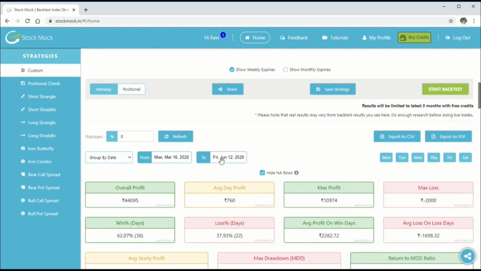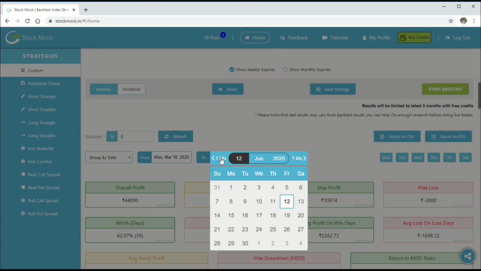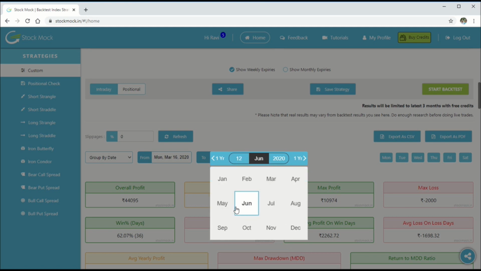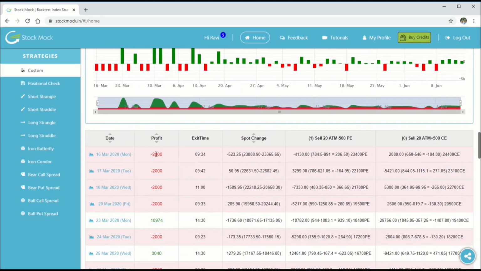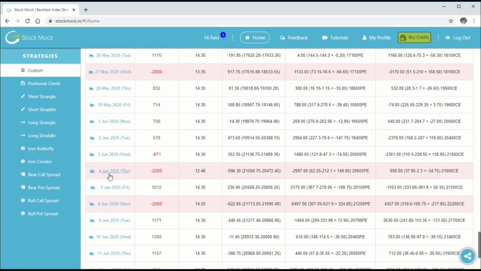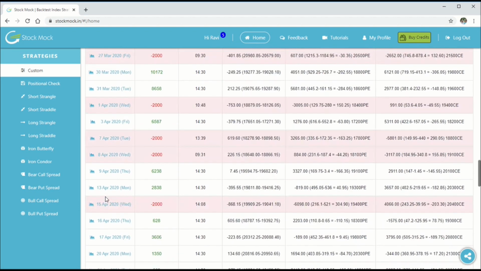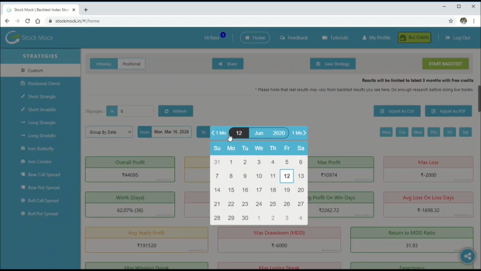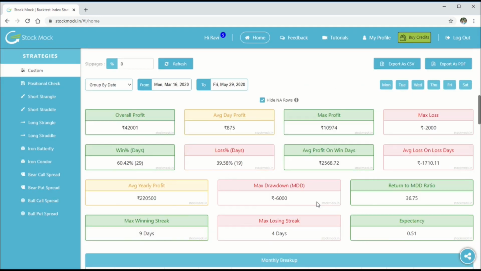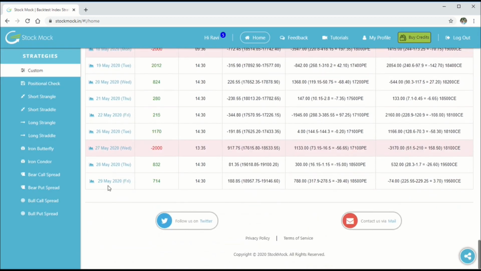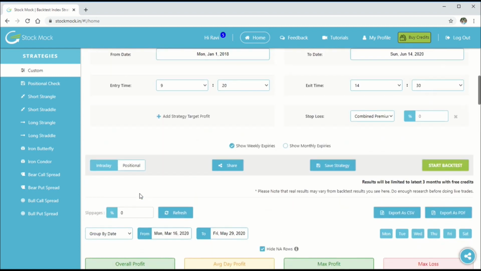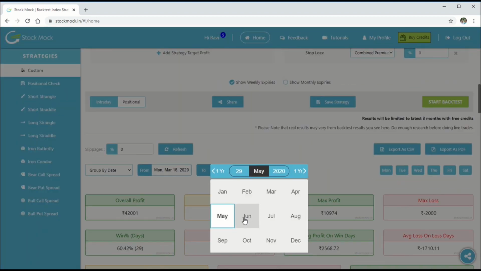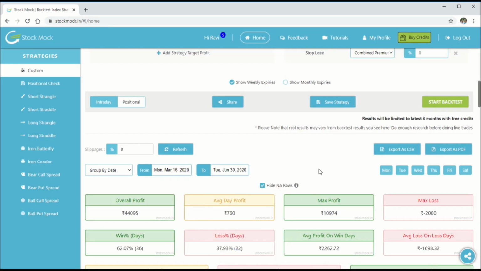One good thing about grouping by individual dates is you can see the results on a specific time frame. Let's say now we have the results from 16th March 2020 to 12th June 2020. But if I want to look at the results only from March to May, you don't have to run a different backtest. All you need to do is select this month and select this particular day, and it gets automatically updated, right? You can see. And let me go back to June for a moment.